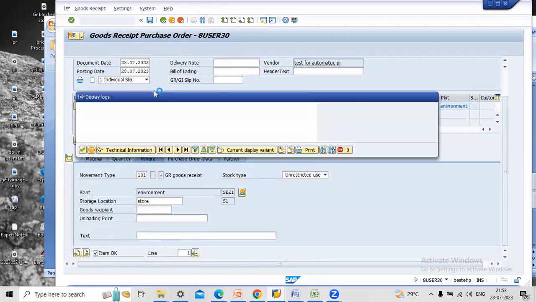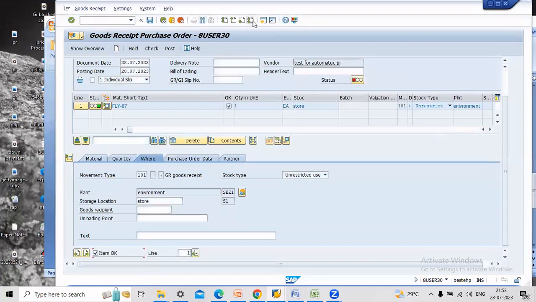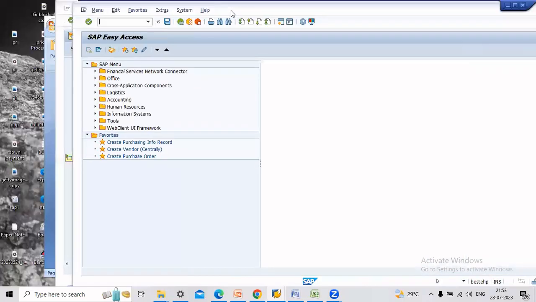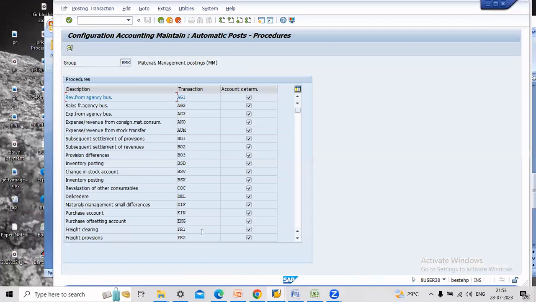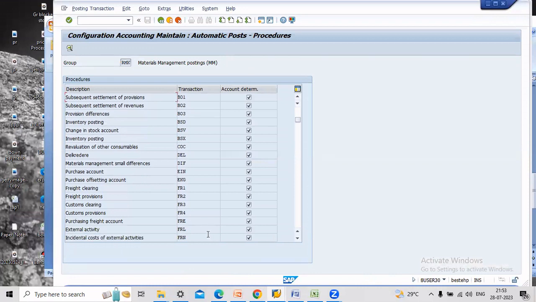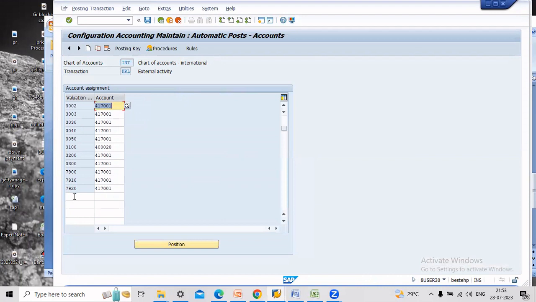So account determination for entry FRL. Just open this. OBYC. Go to FRL, which is for service charge, not external activity. Chart of accounts INT. Maintain valuation class ZEVZ. Copy the same GL account and paste it here. ZEVZ. Save.